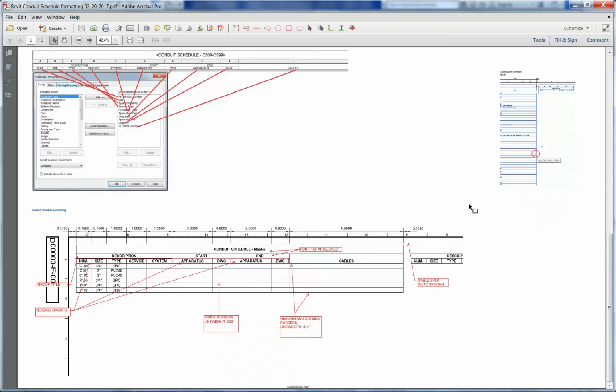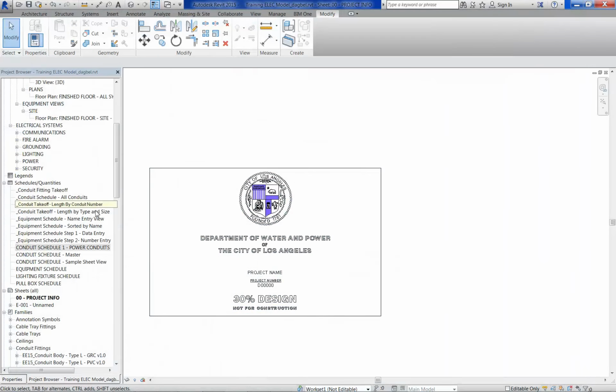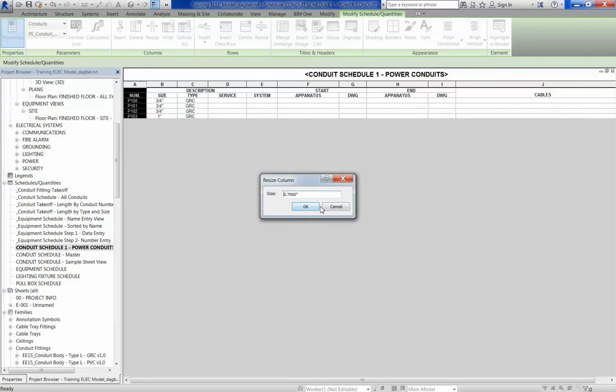So if we follow these column widths, then the schedule is formatted nicely. So let's take a look at this schedule and see what we're getting. So resize, that one's okay. There we go, that should be 3/4 of an inch.